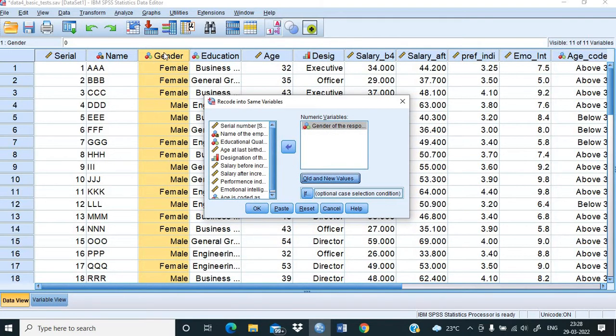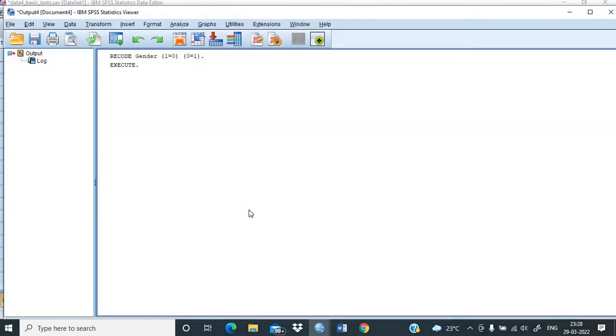Now before I press OK, just have a look that we have 3 females first and then 3 males. So this order should remain, only the code value should change. Females were coded as 0, it should become 1 now. Males were coded as 1, it should become 0, and then we click on OK. So once we click on OK, the command gets executed.